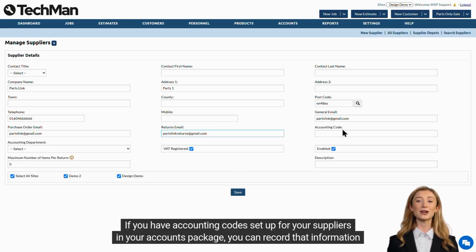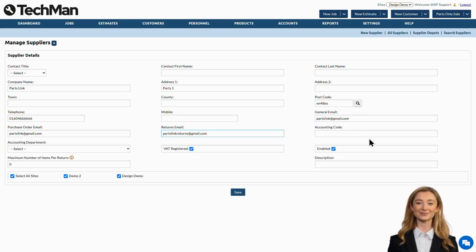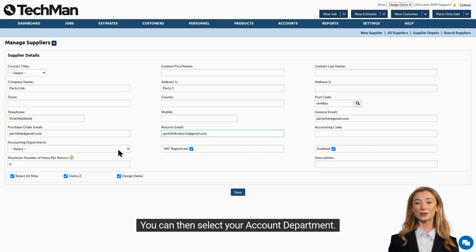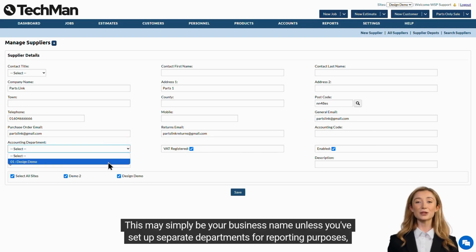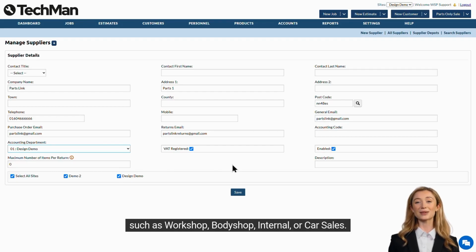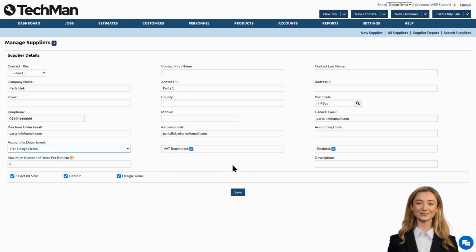If you have accounting code set up for your suppliers in your accounts package, you can record that information in the accounting code field. You can then select your account department. This may simply be your business name unless you've set up separate departments for reporting purposes, such as workshop, body shop, internal, or car sales.